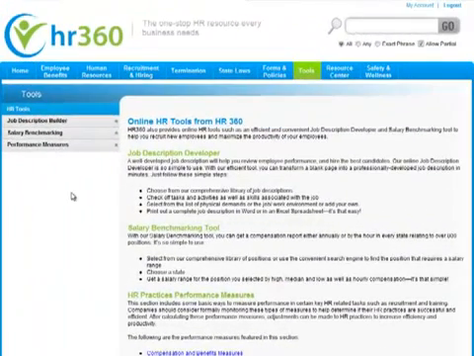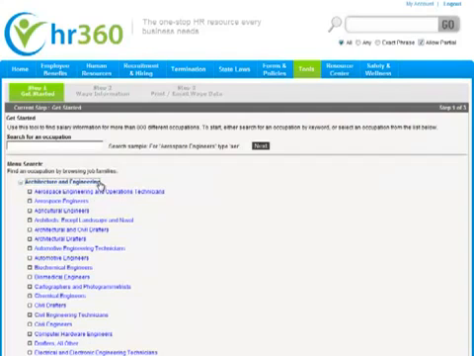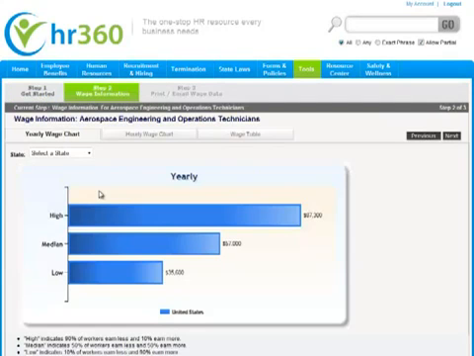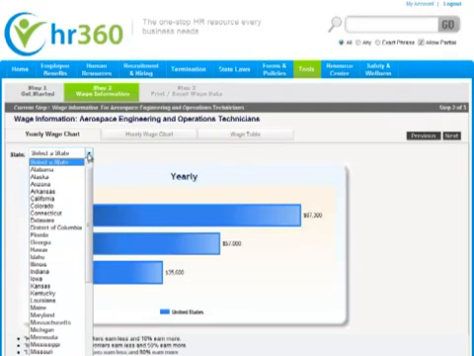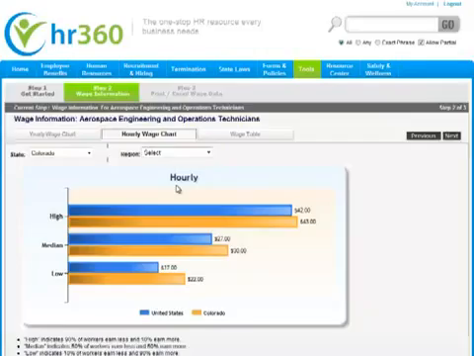Our system also features a salary benchmarking tool, which provides you with the average annual or hourly salary for over 800 positions in every state. It's so simple to use. Just select the position and state you are interested in, and within seconds, you'll have a report that provides the average annual and hourly salary.